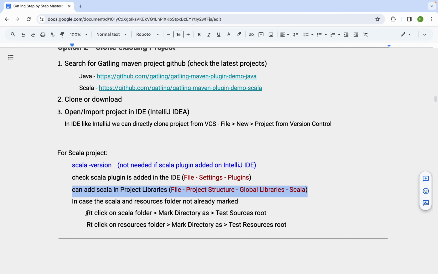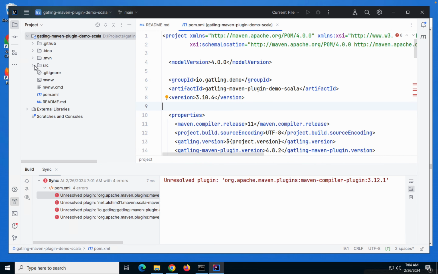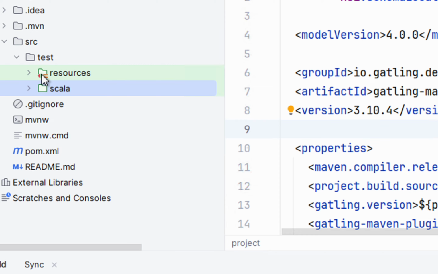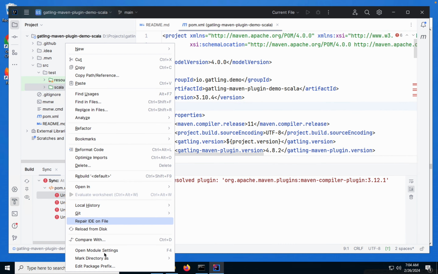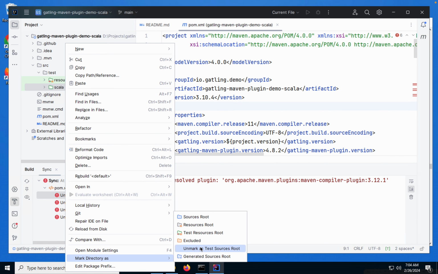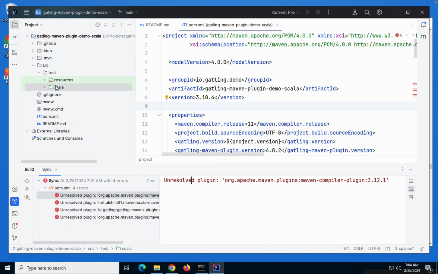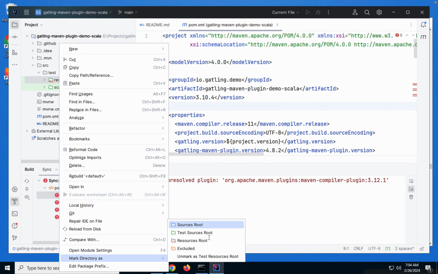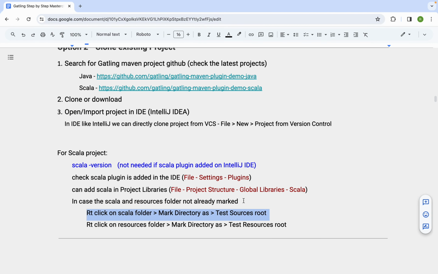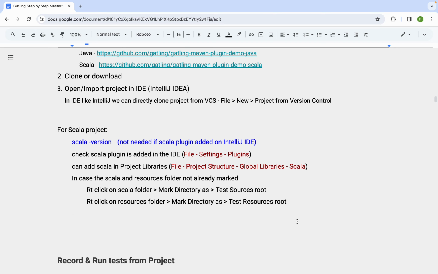Then as I told you, if your Scala folder is not marked as test sources root, then you can do a right click on your Scala folder here. See, it is already marked, because by looking at these symbols also you can make out. Otherwise you can do a right click and say mark directory as, test sources root, but the option is not there because it is already marked. And similarly for the resources folder, if it is not already marked, you will do a right click and mark as test resources root. But it is already marked by default. Mostly it will be already set.